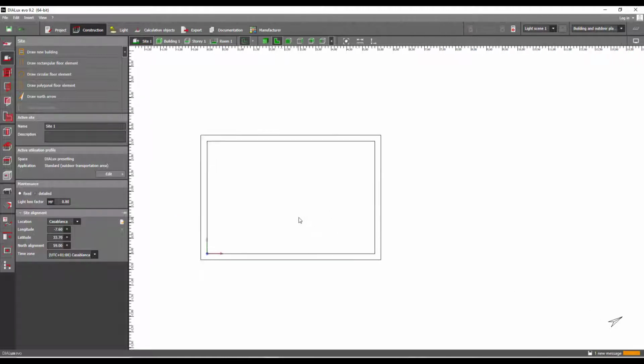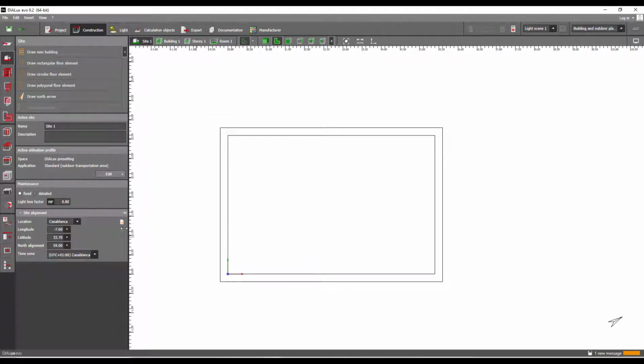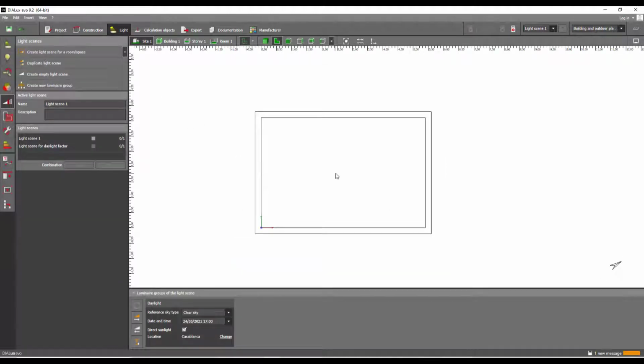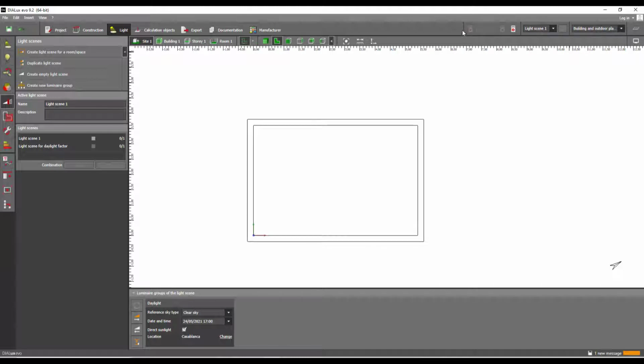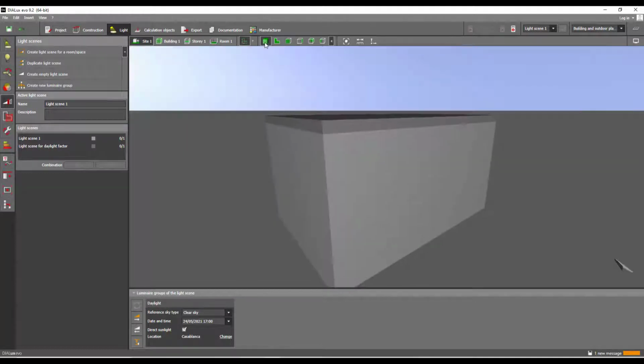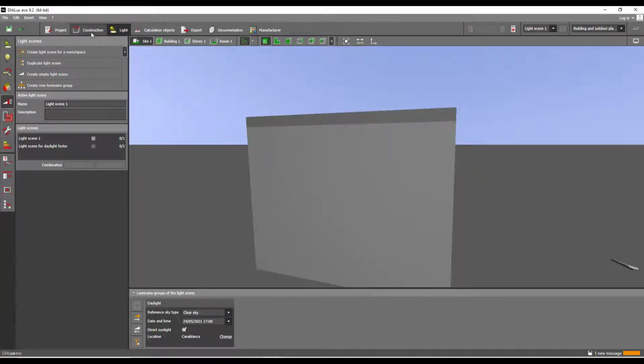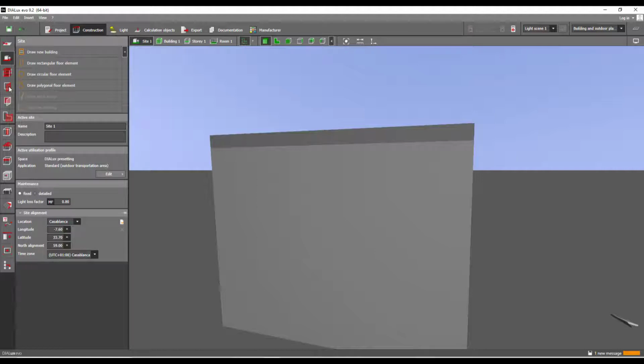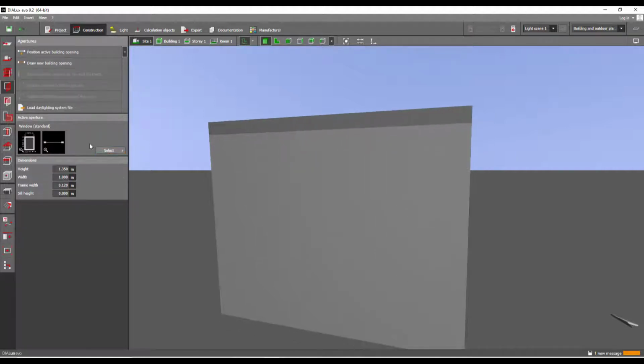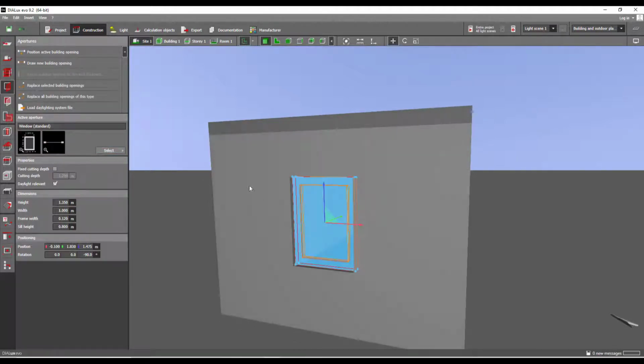Okay, so once we did this, the location and the north arrow, we need to be able to run the calculations. But why aren't we able to run the calculations? Because actually we have no aperture. So if we go to the construction tab here, if we go to apertures, we choose a window like this one, for example, and right now we have the right to start the calculations.